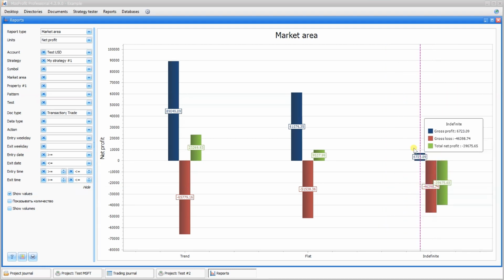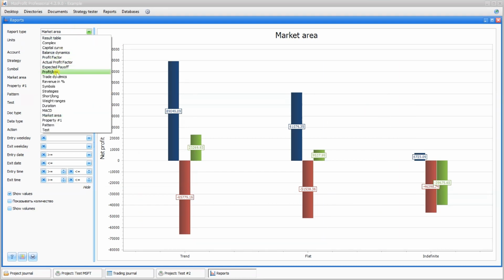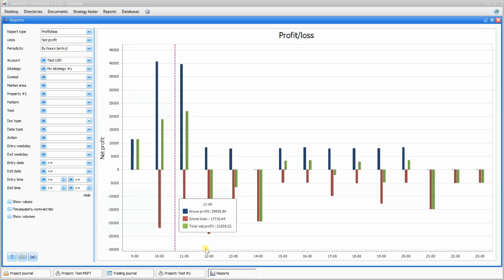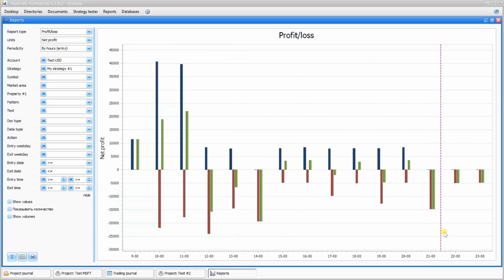Now let's look at another report, profit and loss, with the periodicity equal to hours. Notice that the trading in the afternoon brings us a loss. Remember this too.